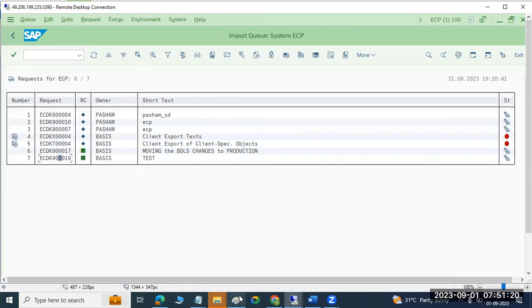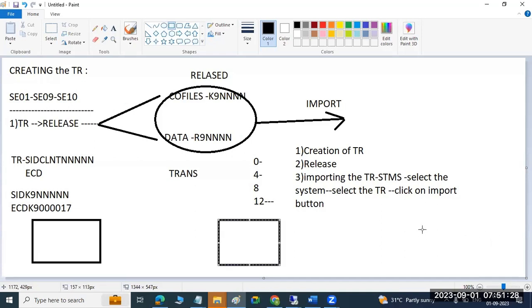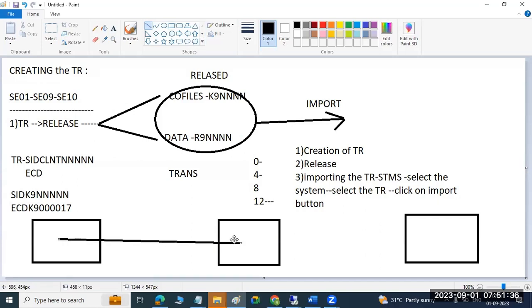So this is the way our development folks, our functional folks, move the changes from development to quality to production. They will develop the objects and data in the development system. They will ask us to move to the quality system. Then, using the STMS concept, we will move to the quality. Then they will move the same changes, and ask us to import it to production.